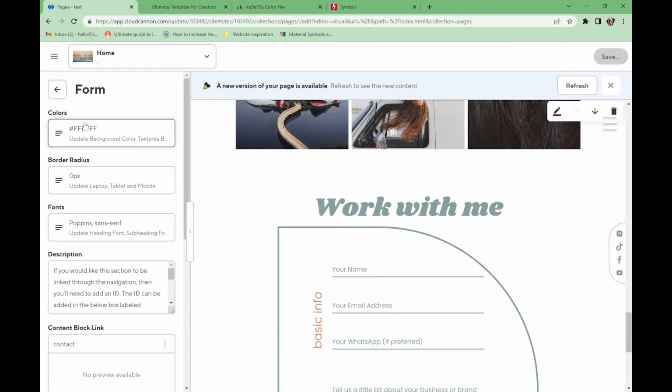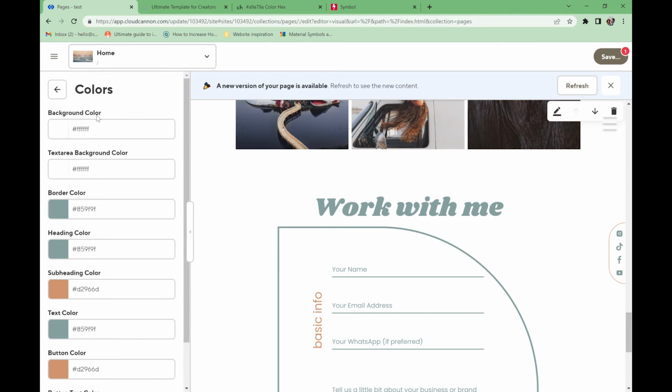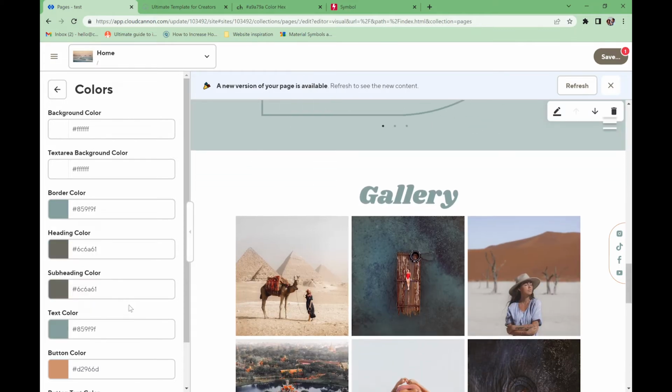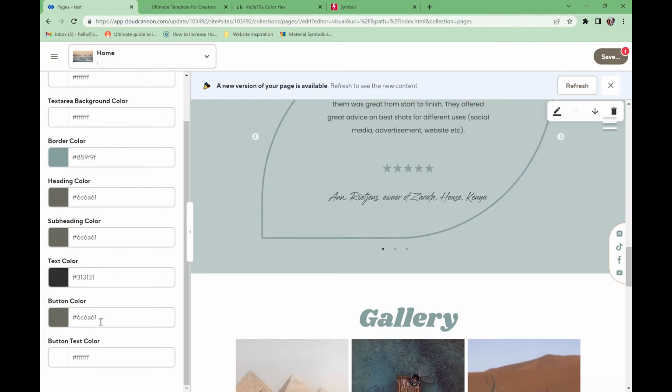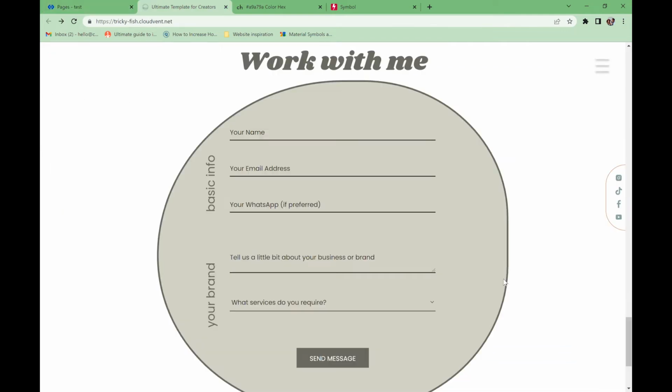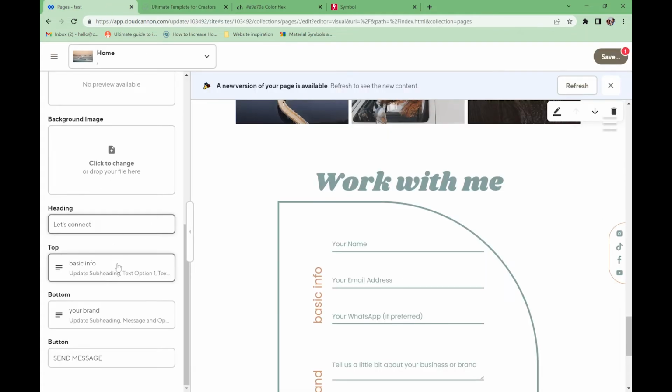Now let's head over to the form. Colors. So background color is the background color. Text area background color is the color of the background behind the text in the form. So I'm quickly going to paste all these different colors. You know how to change colors by now. And then obviously I've changed the border radius, which you have seen multiple times. Okay, now we're going to change the info.